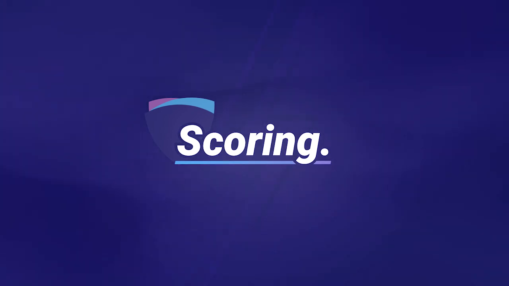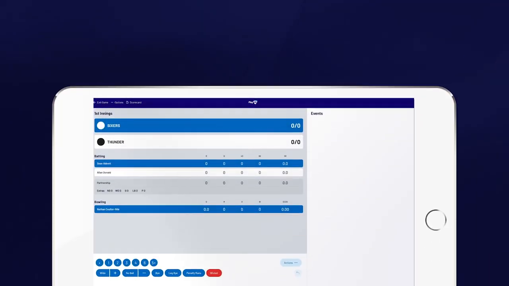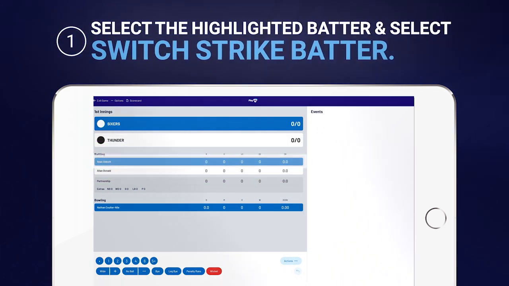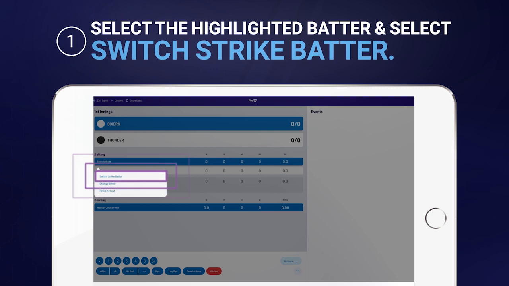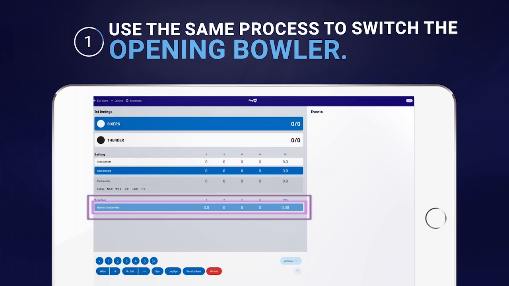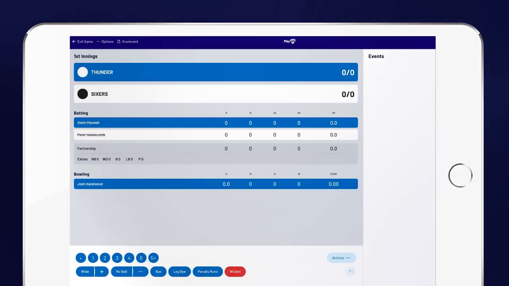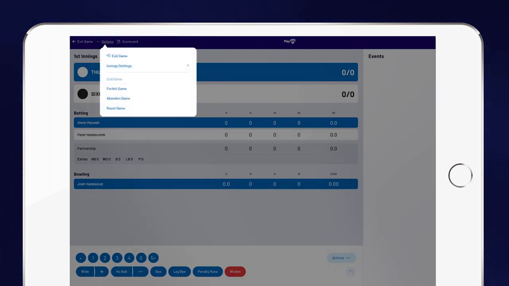Before the first ball is bowled, you might need to change who's facing the first delivery. You can do this by selecting the batter currently highlighted and selecting Switch Strike Batter. The same process can be used to switch the opening bowler. You also have the ability to do this, as well as altering who won the toss and elected to bat by selecting Options and then Innings Settings.